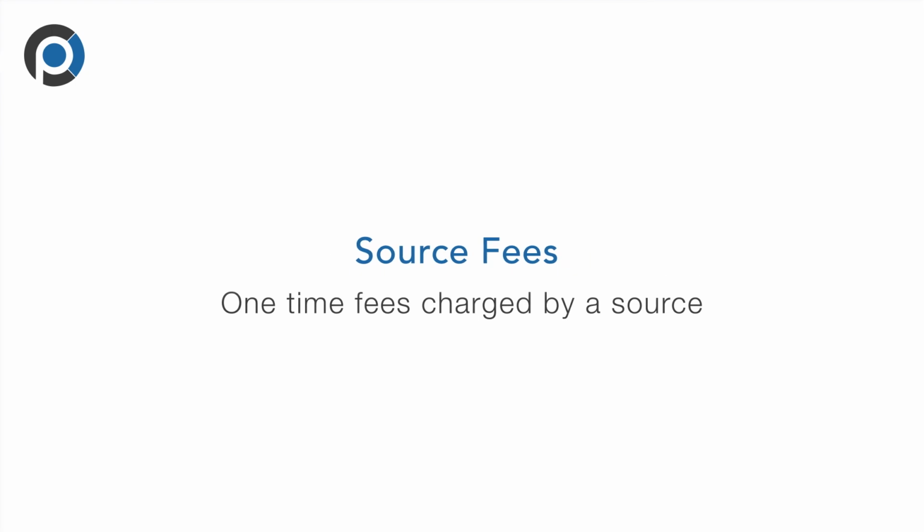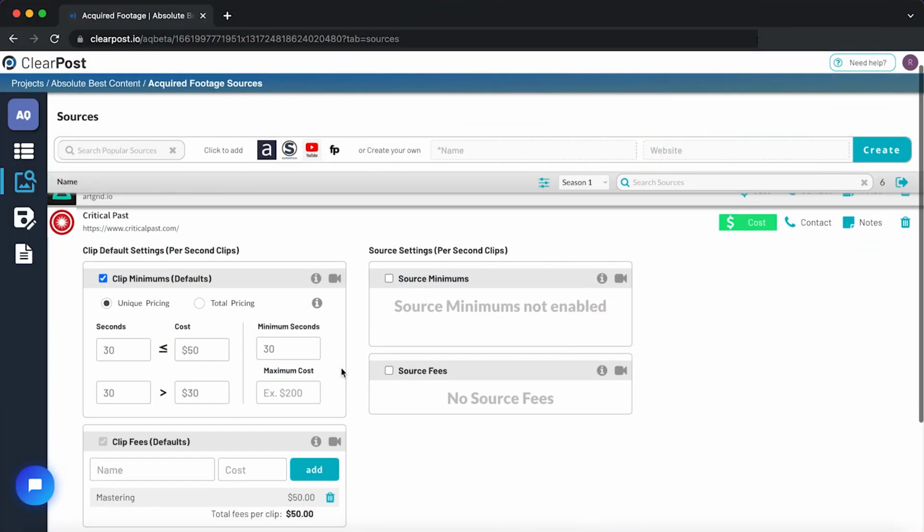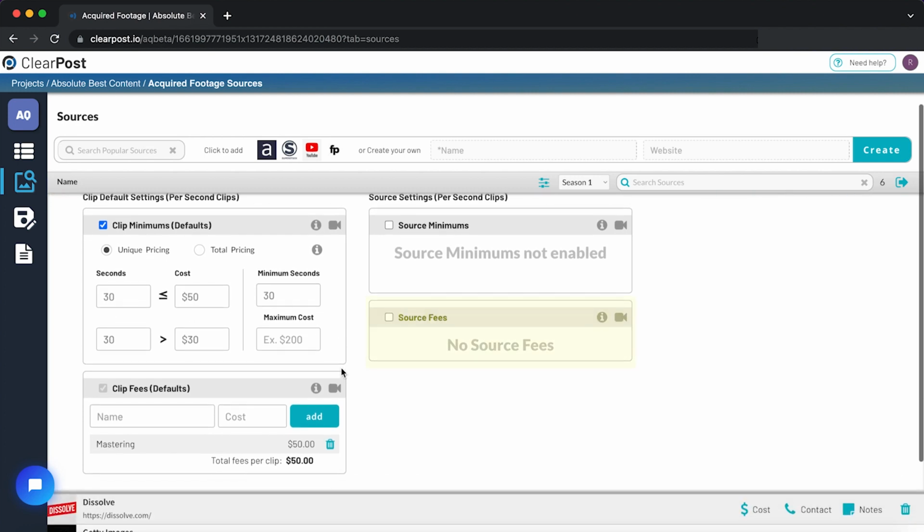Source fees are one-time fees charged by the source. If you look below source minimums, you will see source fees. If enabled, you can add any one-time costs your source charges. Both clip fees and source fees can be enabled at the same time.